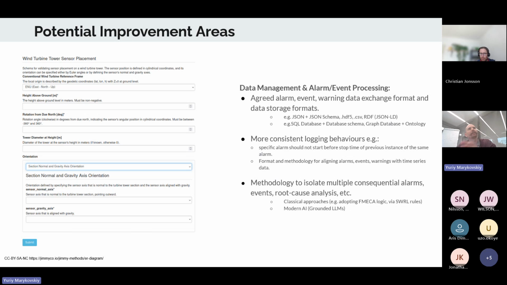So we will be talking a little bit about this first point on how to manage event data, but there are also other things that we pointed out last time, like the need for more consistent logging behaviors, or methodologies to isolate multiple consequential alarms, event root cause analysis, and so on, things that require logic and a systems engineering approach and are a bit more sophisticated. Obviously, as they say in the military, right now it's a target-rich environment. No matter what we try to do, we'll have an area for improvement.